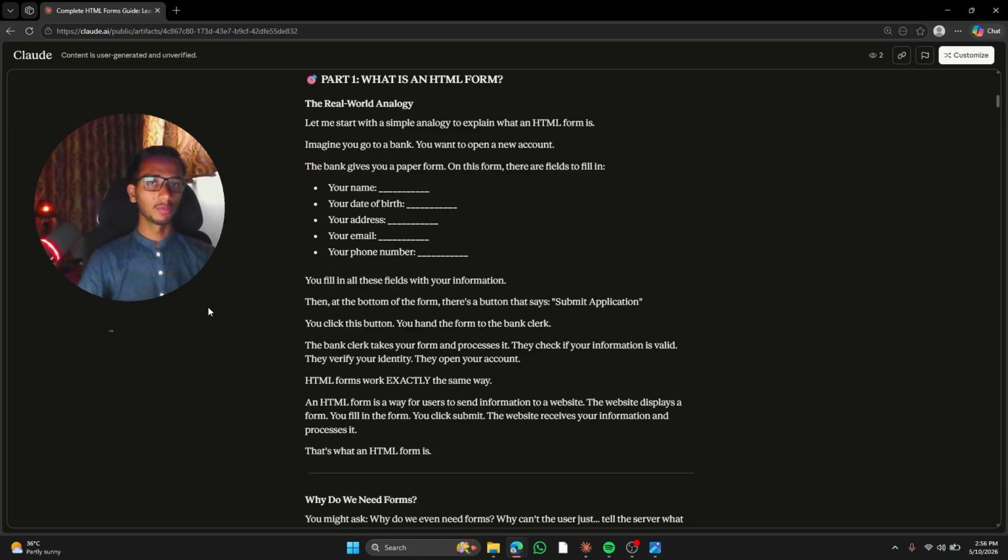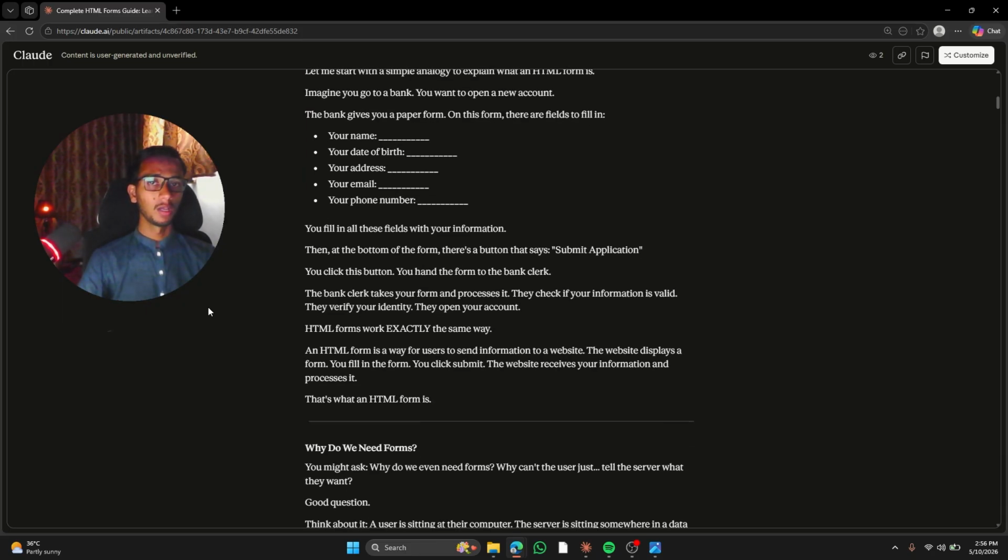So HTML forms work exactly the same way. An HTML form is a way for a user to send information to a website. The website displays a form. You fill the form, you click submit, and the information you submit is sent to the server. The website receives your information and processes it. That's what an HTML form does.